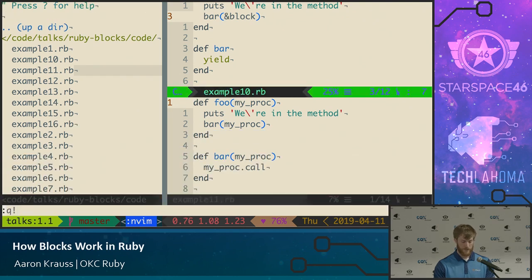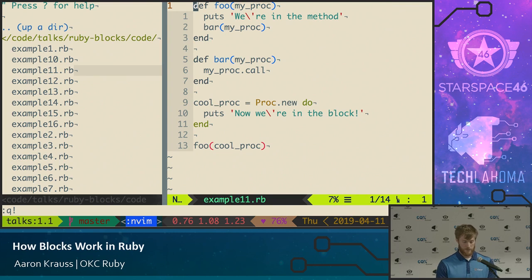Let's close out of that. Okay, so I'm on example 11 now. We've got our function foo. We've got our function bar. We actually don't have any blocks in here at all except for on this line down here. So let's step through this step by step.